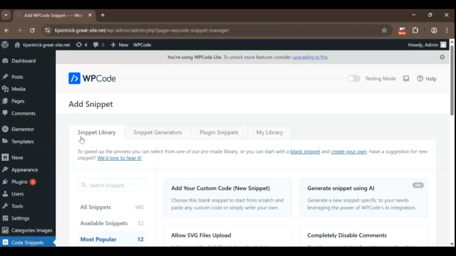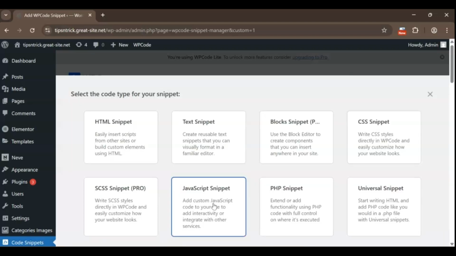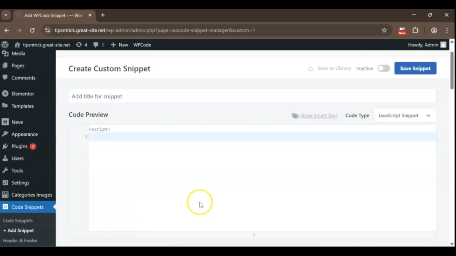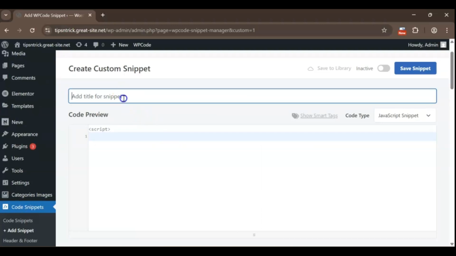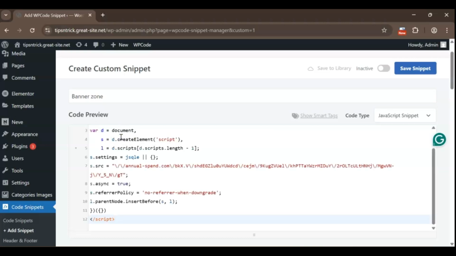Next, select Add Custom Snippet from the options. In the code type snippet list, choose JavaScript Snippet. To create your custom snippet, start by giving it a clear and descriptive title so you can easily identify it later. Once you've named your snippet, simply paste the ad code into the provided field below.